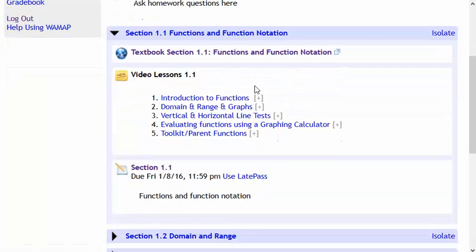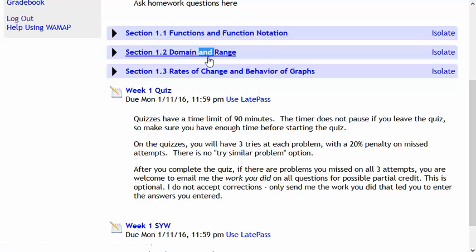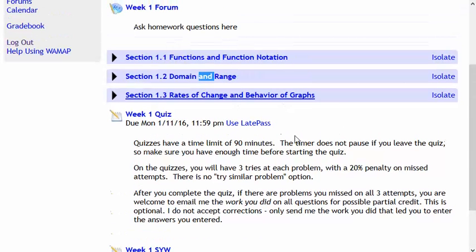So the goal, the way the course should work, is you finish the first assignment, you read through the first section, watch the videos, do the homework for that first section, and then do the same thing for the next section, and the same thing for the next section. And once you're done with all three of those, then you should come take the quiz for the week. So now the quizzes are a little different than the homework. On the quizzes, you're not going to have that try similar question option. You're only going to get one version of each question.